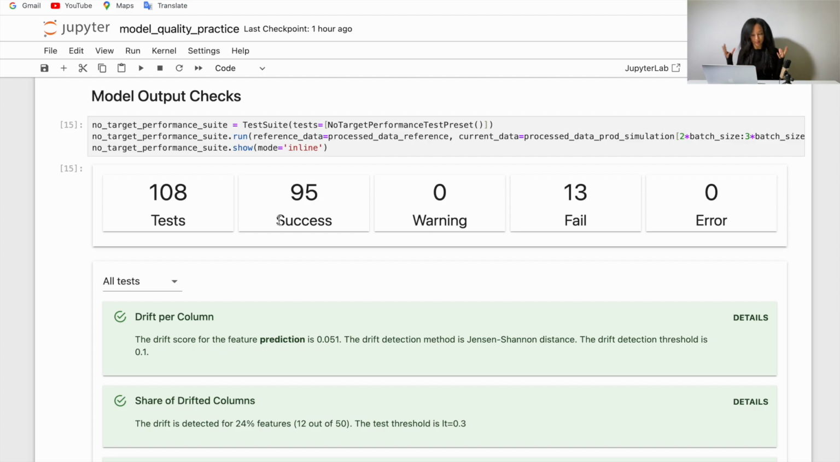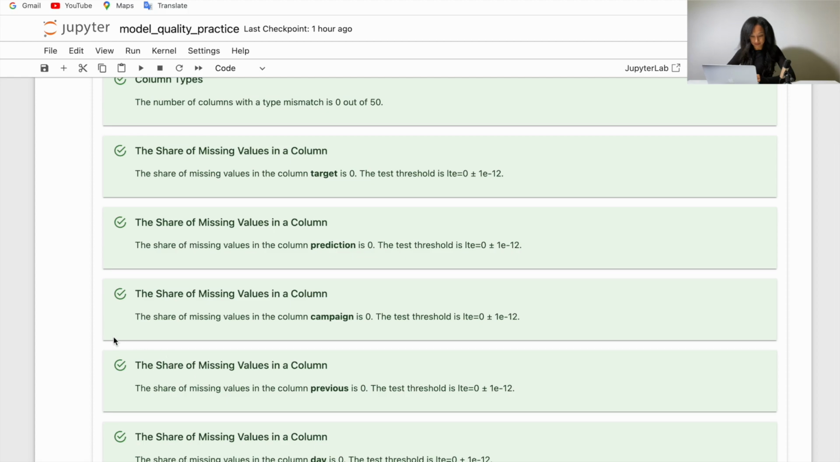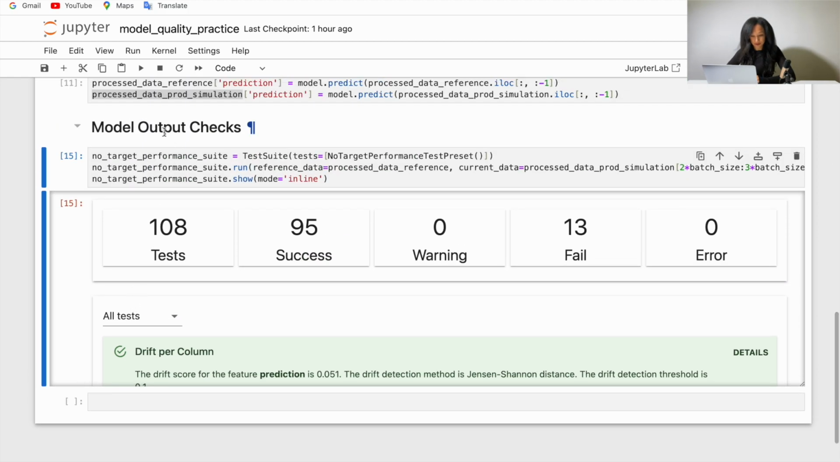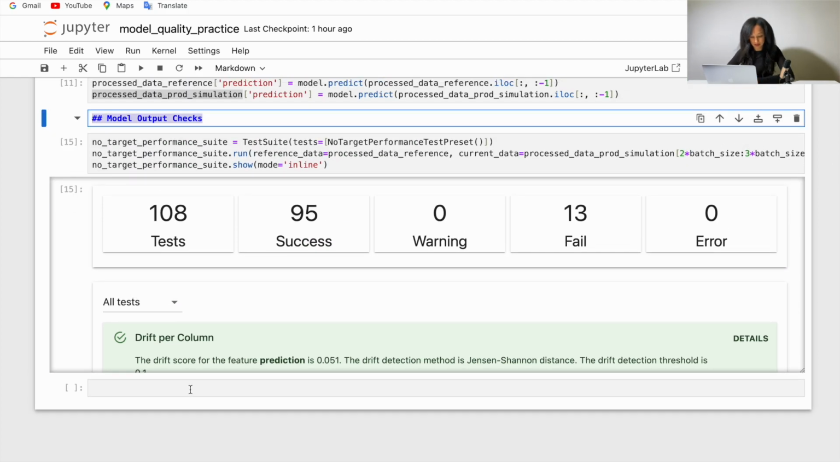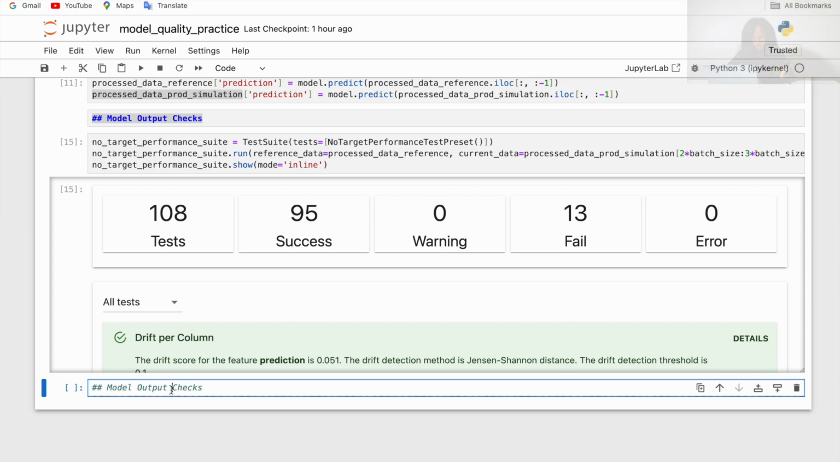But let us remember our main goal, and our main goal was to explore how we can implement checks for our prediction pipeline. In the previous video, we discussed how we can implement data stability, data quality, and data drift checks. Now we saw how we can implement a no target performance check just using the test preset from Evidently. And now finally let's evaluate the model's quality. For doing that, I'm going to create a new topic.